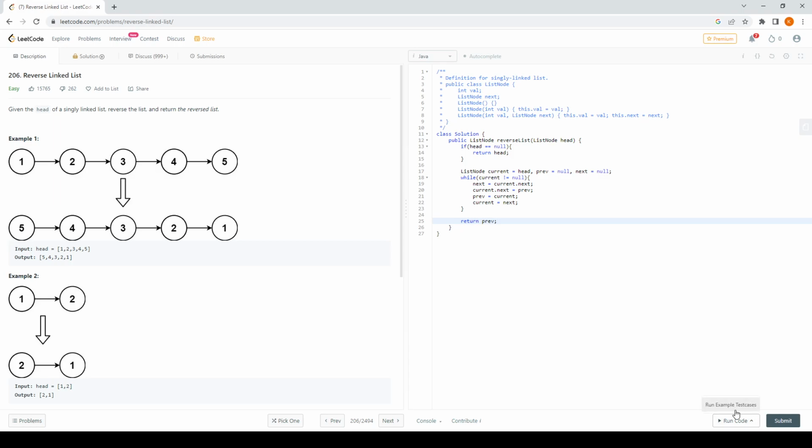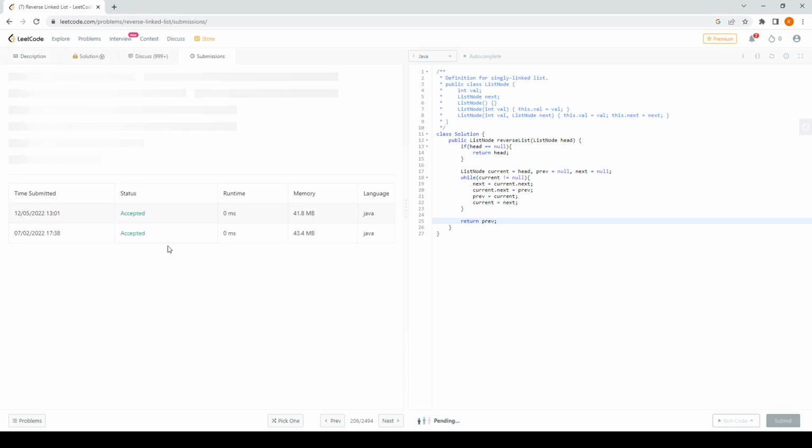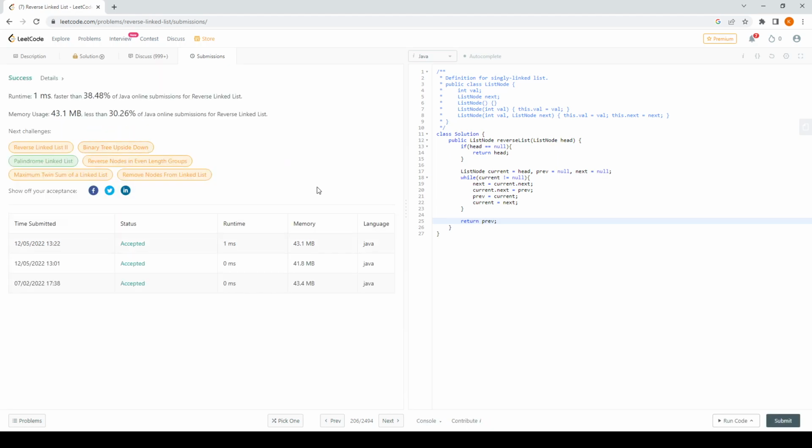And assuming we run this, I guess I can just submit it. I've already tested this before, but this is the iterative solution to reverse a linked list.